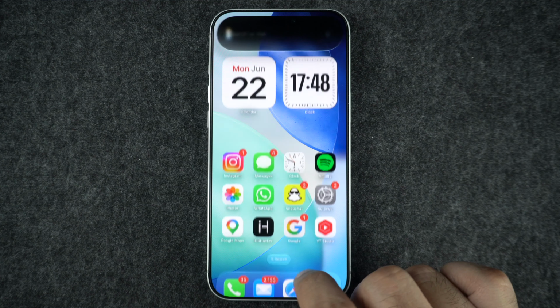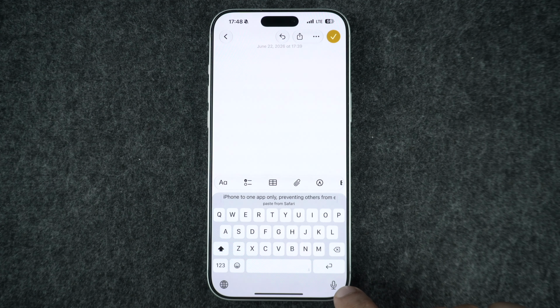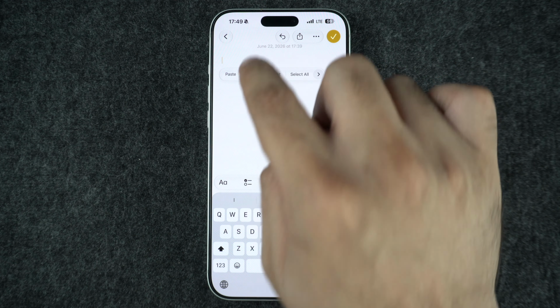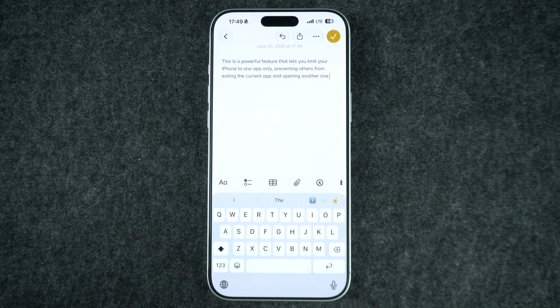To paste the copied text, open the app where you want to paste it. Tap and hold inside a text field or document, and then tap Paste when the menu appears. The copied text will instantly appear.